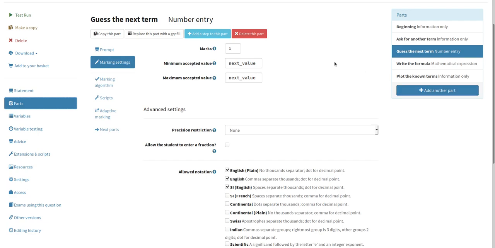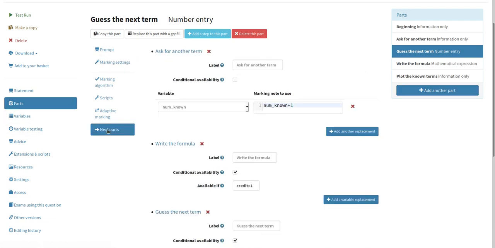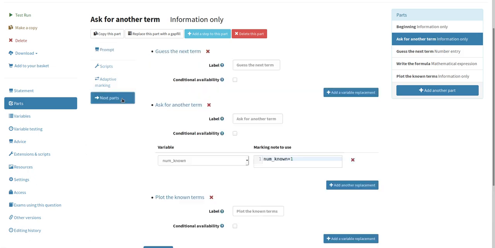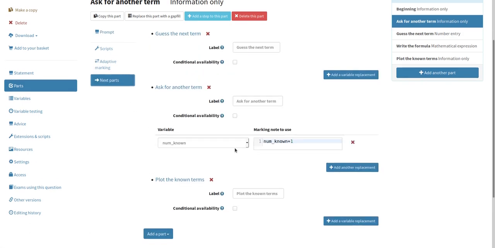So yeah, each of these parts has a list of options. When a part is generated, it has a variable scope, a set of values of all the variables, which is carried over to the next part that the student goes to. So I wasn't having to, where were we? The next parts bit from here. Num known plus 1. When I go on to guess the next term, it keeps whatever the changed value of num known is.